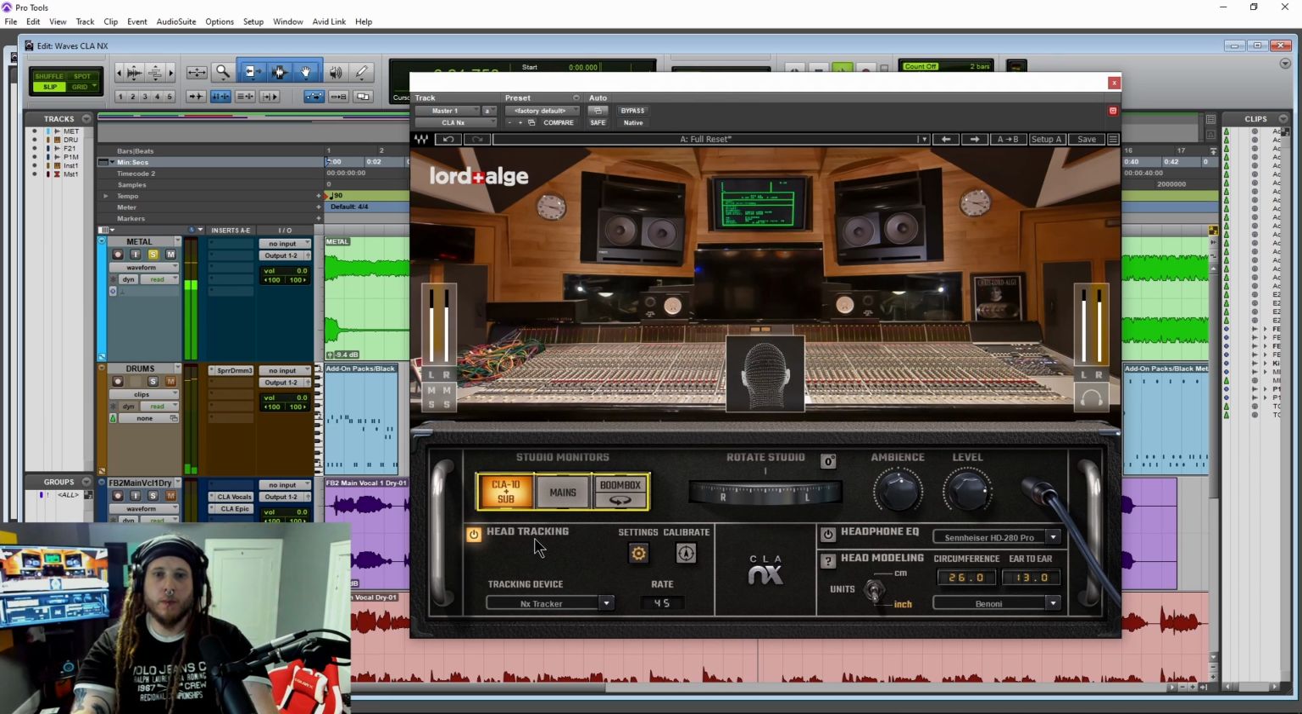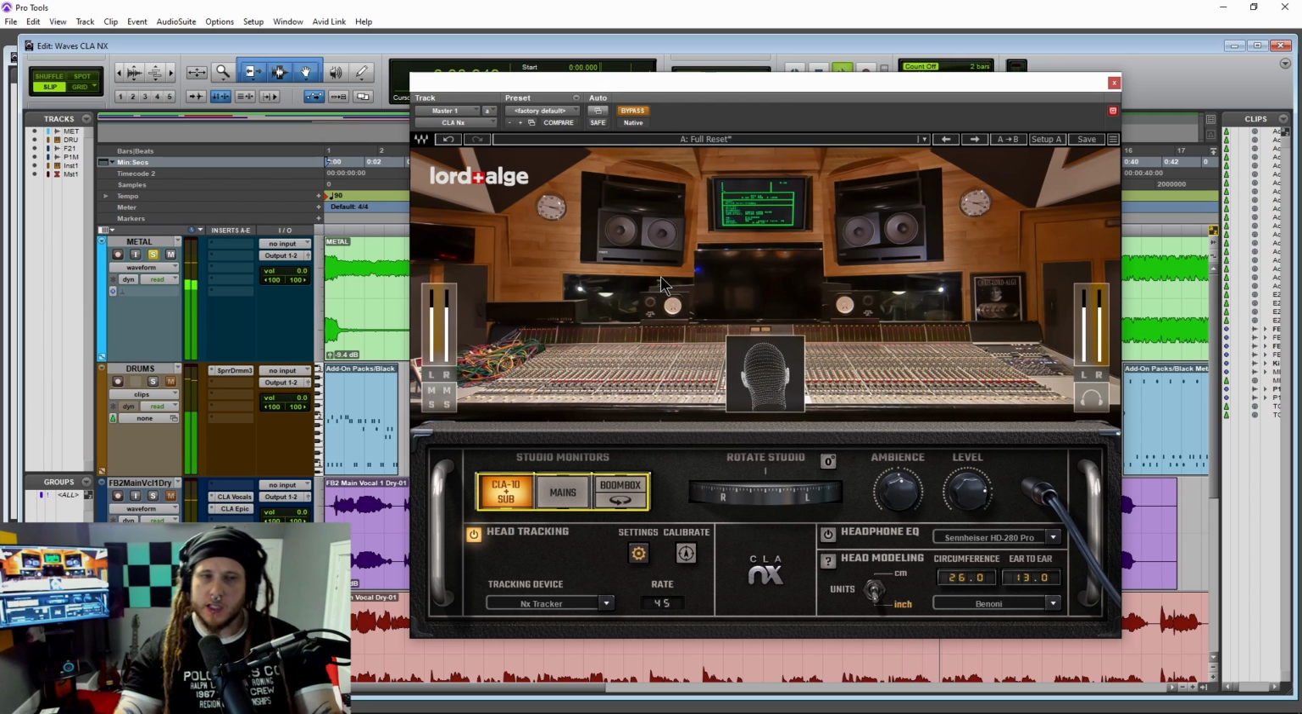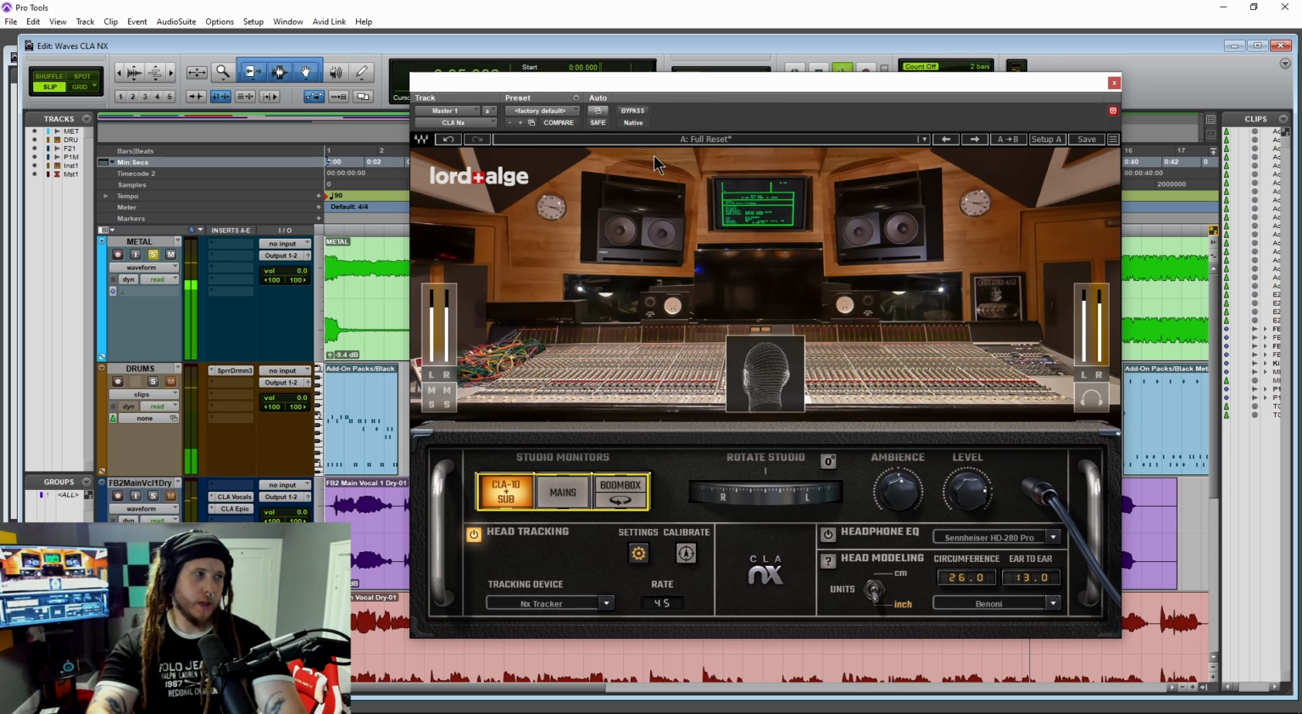Bypass it. It's much more isolated now than the top.